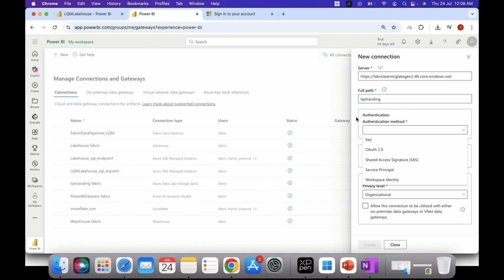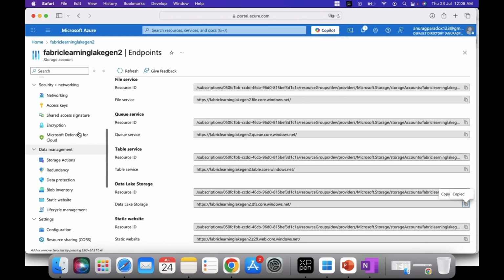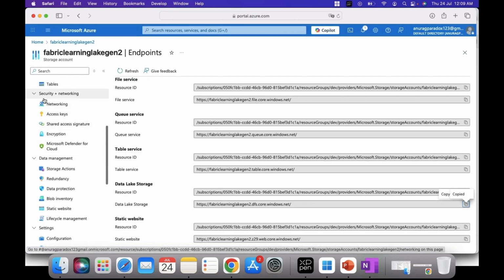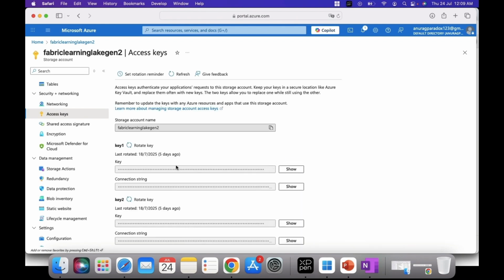and here you need to choose the authentication. So in my case I'm choosing key. You can choose any one of them. So the preferred one is either workspace identity or service principal. But for now I'm choosing key. Go to the Azure portal, and here you can see inside security and networking access keys, and you can copy any key like either key 1 or key 2.